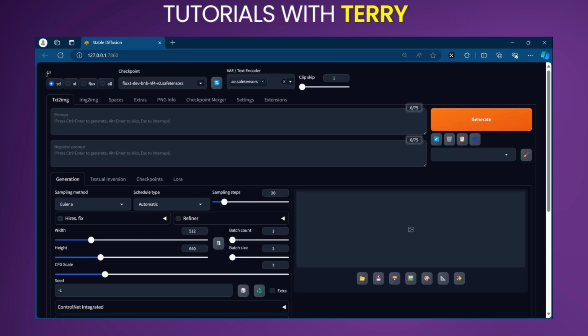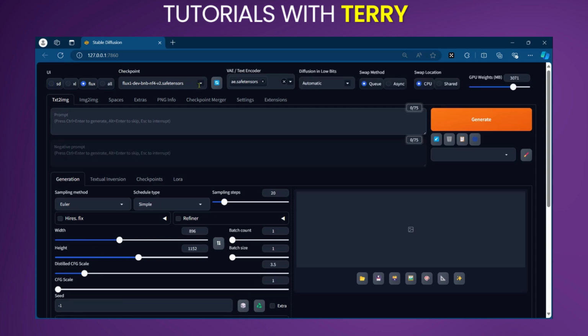Right away, we're just going to make a few changes. For example, at the top left corner, you can see it's currently on SD. We're going to change it to Flux. And for the checkpoint, we're going to make sure that we have the model which we downloaded here, which is the V2. So that's selected. And we also have the VAE, ae.safetensors, which we also downloaded.